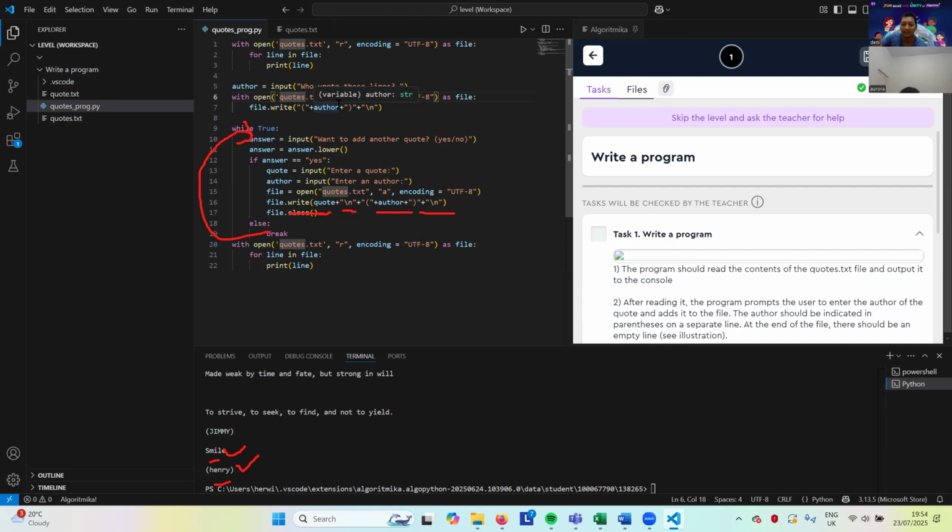But if you answer something that is not yes, maybe no or something else, even only a blank space, it will break the while loop, and then we go to line 20. We open the file again using R to read the data, and then just repeat as before. Okay, so far enough. Any questions? No.